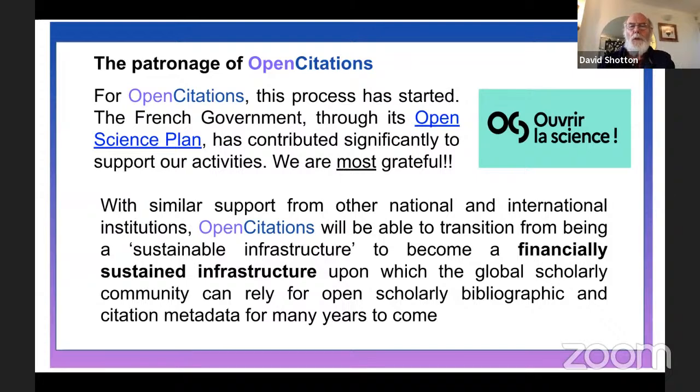With similar support from other national and international institutions, OpenCitations and other open knowledge infrastructures would be able to transition from being what the POSI principles call sustainable infrastructure to becoming actually financially sustained, and provide services upon which the global scholarly community could rely for many years to come. So that's our direction. But we need, as Chara was saying, the community to come with us.